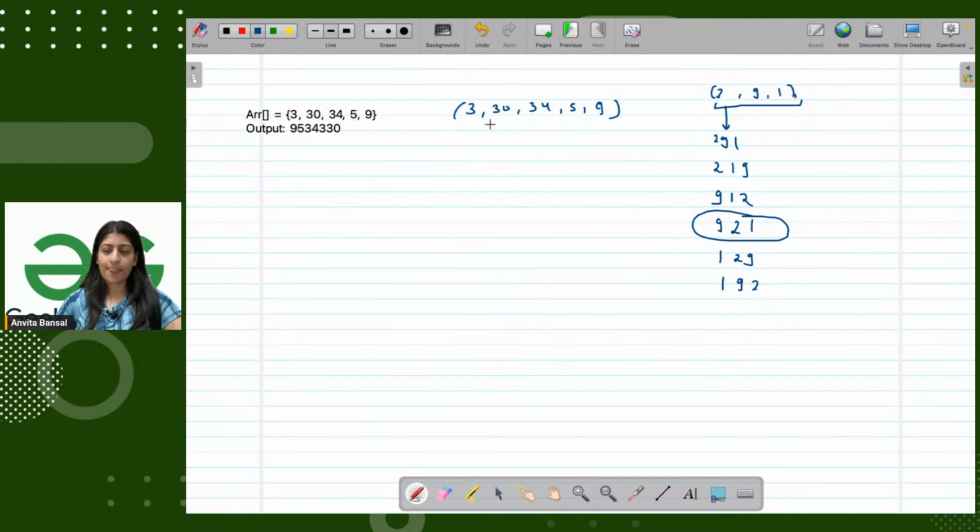How will you solve it? So here the problem is, how will you do it without using any extra space, or you can even take it, but your time complexity should not exceed n log n. So do you see something? If I simply sort this array, what am I going to get? Just simply sorting will give me 3 and then 5, then 9, 30 and 34.